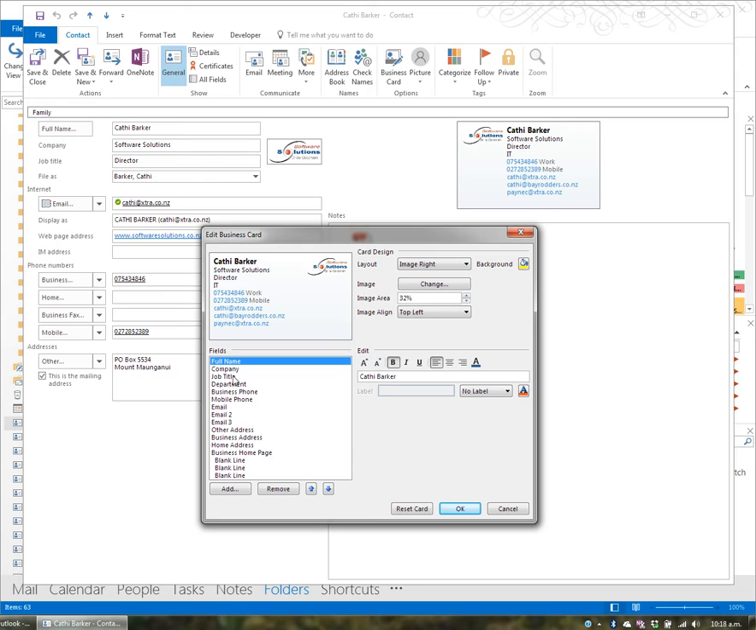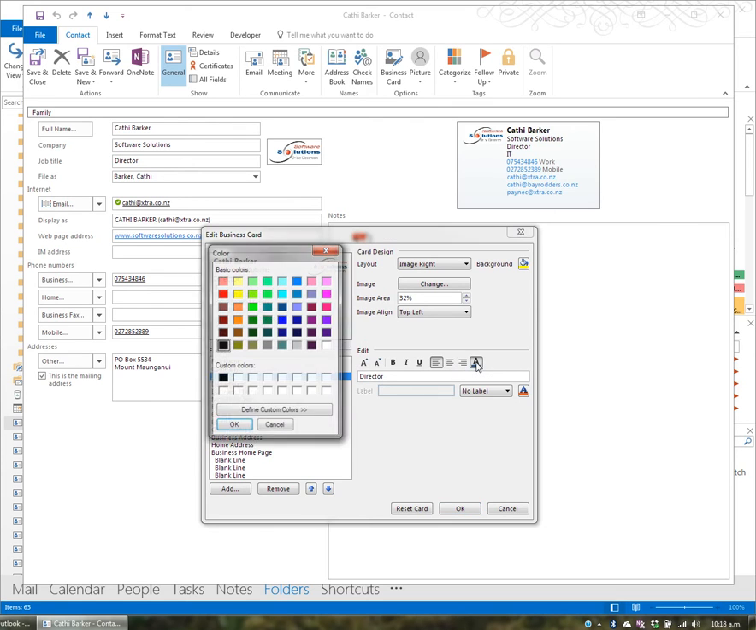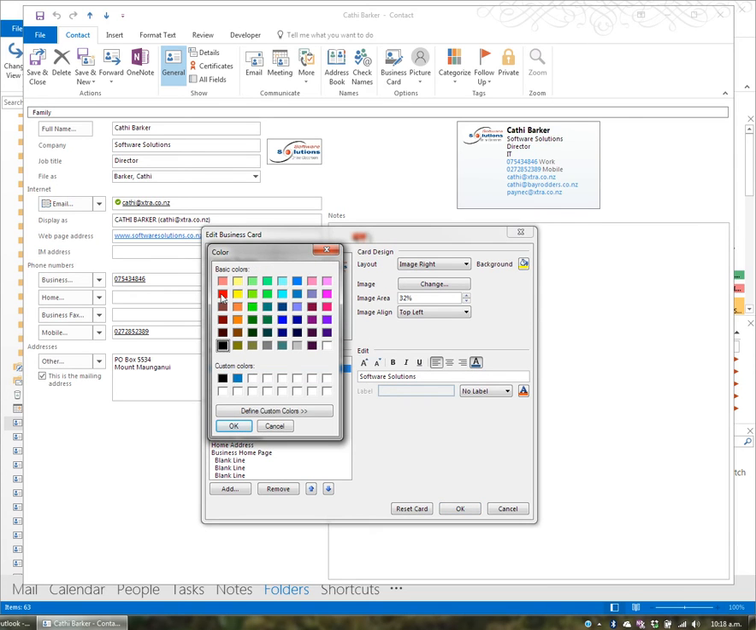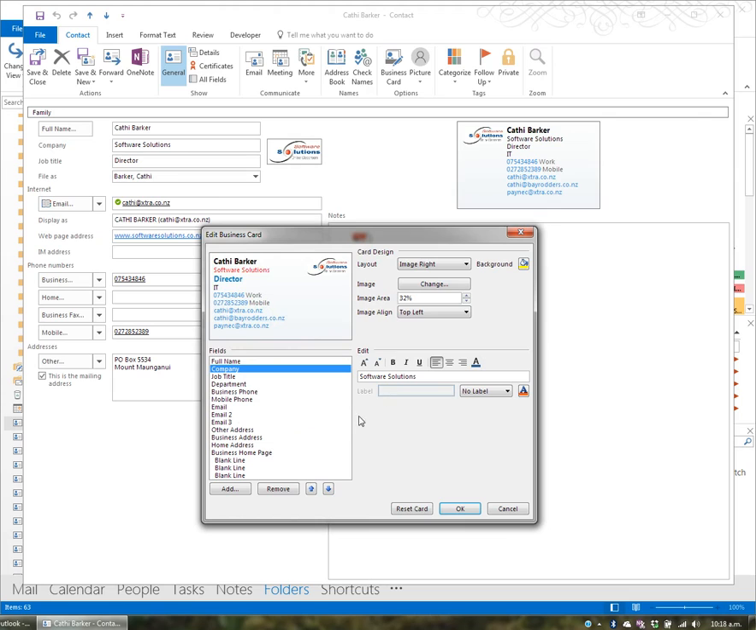So I might choose that I want the job title to actually appear a little bigger. And as I do it, look at the business card, and I could even change the color. And you'll see the changes taking effect and make it bold. There it is there. Click on the company, perhaps change the color of that. Make it bold, make it bigger. So you can completely customize the business card, and it might be your business card, your contact card that you share with others and you want it to look a certain way.